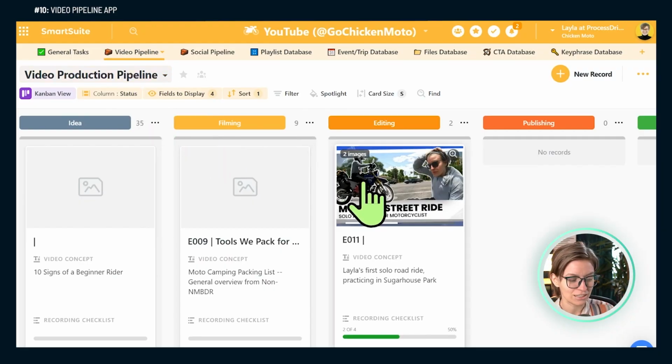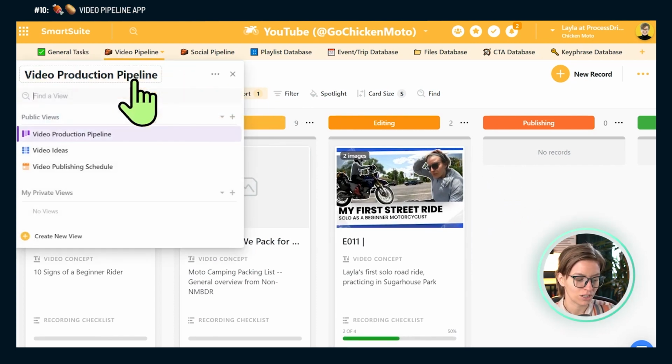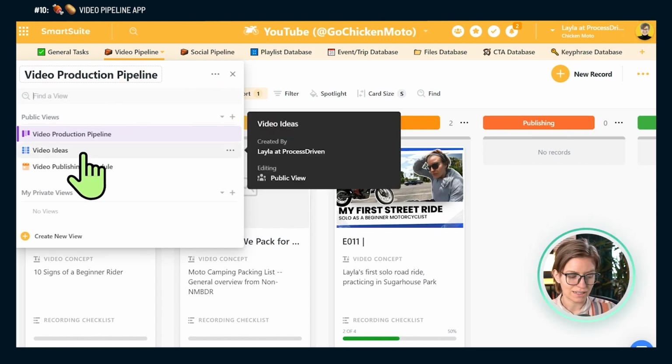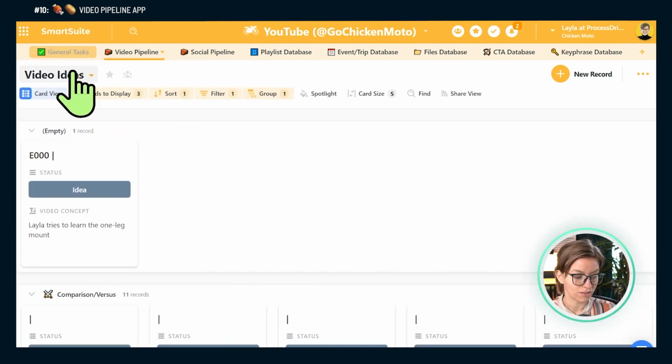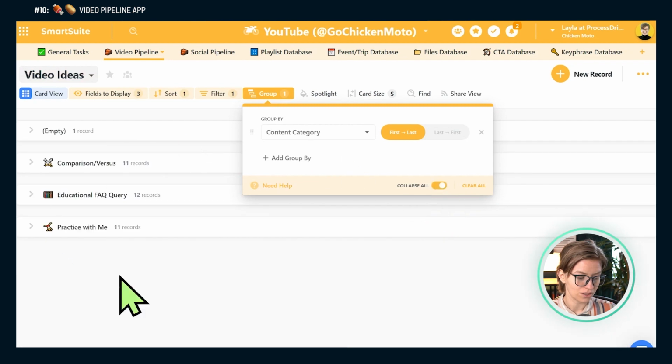Here we are inside the YouTube pipeline, the meat and potatoes area. And here you can see kind of the video production pipeline I'm relying on to track all of the videos that I want to work on. I've also got some other views inside this area, such as just showing video ideas based on the content category that I'm looking to do. You can see them right here.